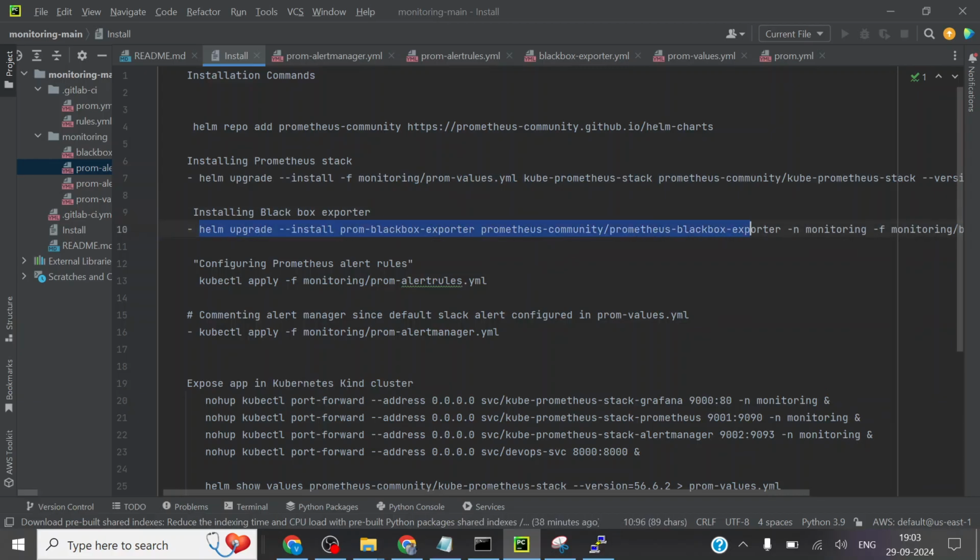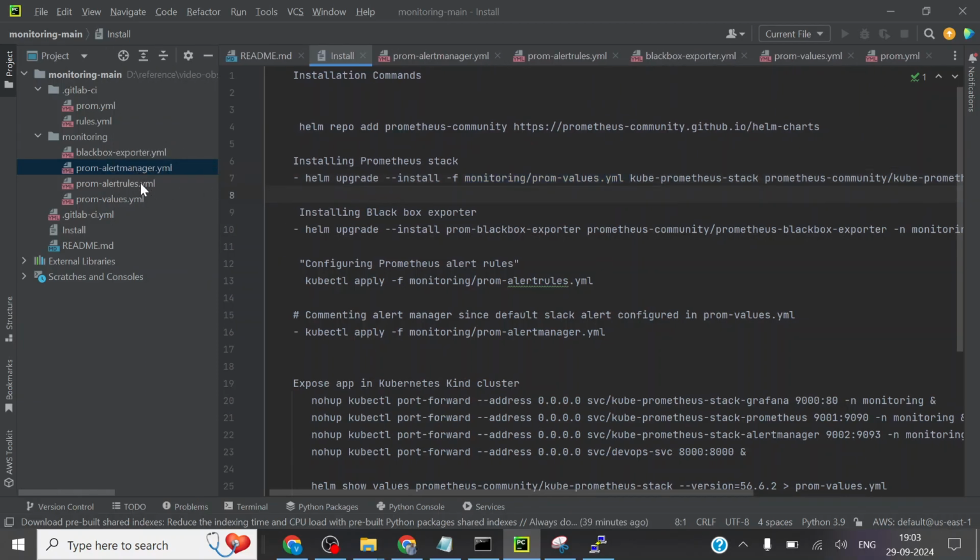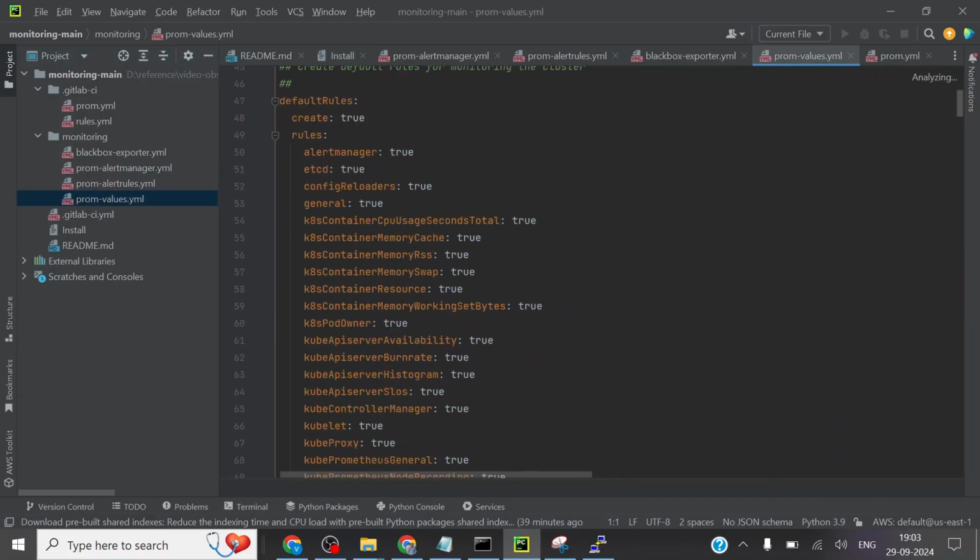So what is a Blackbox exporter? Blackbox exporter is what you use to monitor HTTP and HTTPS endpoints, so we install this Blackbox exporter. Before that, I'm issuing the Helm install command here. Before that, guys, if you are not familiar with what Helm is, please check my other videos. Here I am going to Helm install, sourcing this values file. How do I get this file? This is the default values file for that version, the Prom values file.